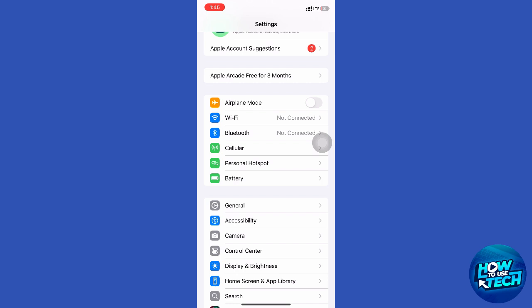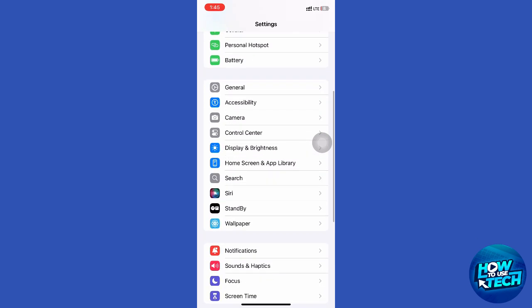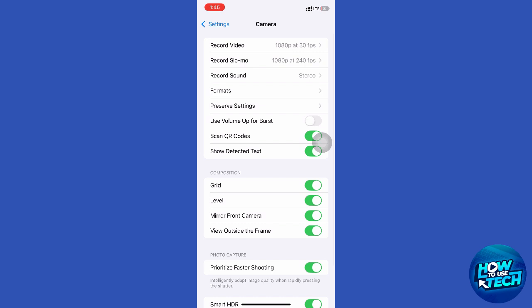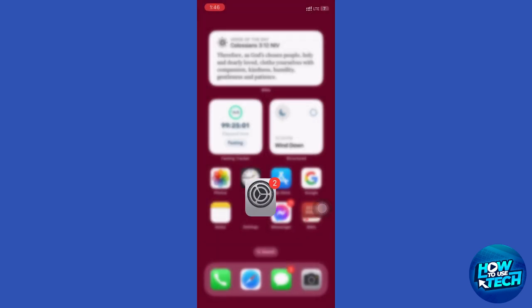Method 1. Scanning QR codes with built-in iPhone scanner. First, open the Settings app on your iPhone. Scroll down and tap on Camera. Here, make sure the Scan QR codes toggle is turned on. It should be green. This is the built-in feature on iPhones running iOS 13 or later.